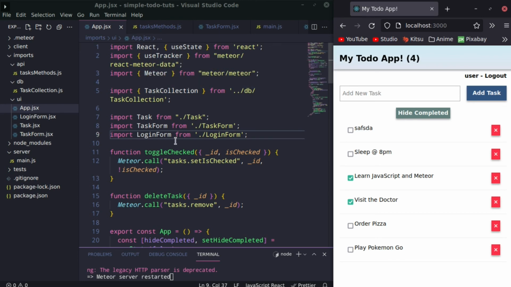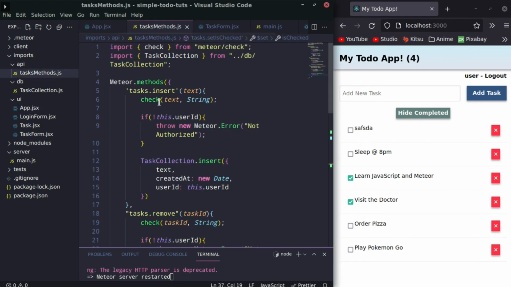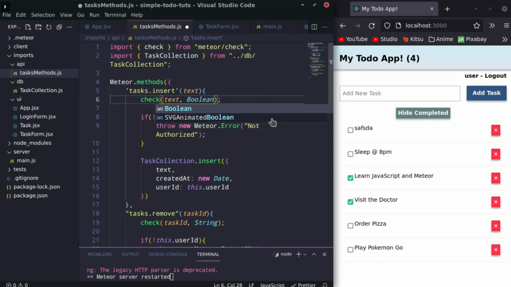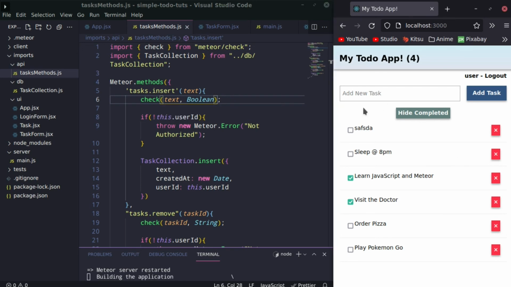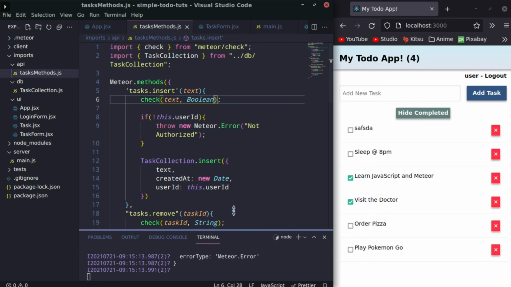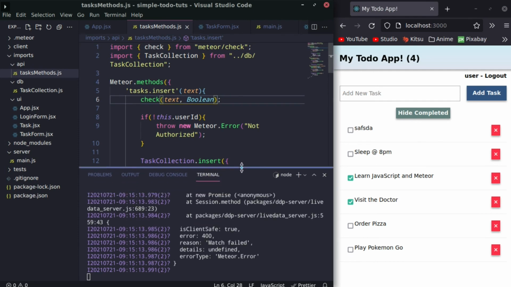So just for interest's sake, let's go to task methods, and this where it says insert, let's try and change this to a Boolean. Let's try that and see what we get, just so we can understand what will happen if the wrong data is somehow inserted. So let's go here and just try and insert some data. We add a task, and here inside of this terminal, as you can see, we're getting an error.